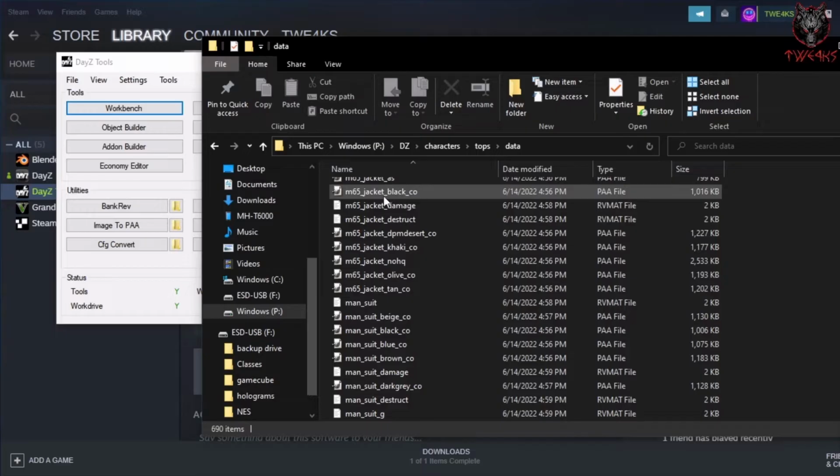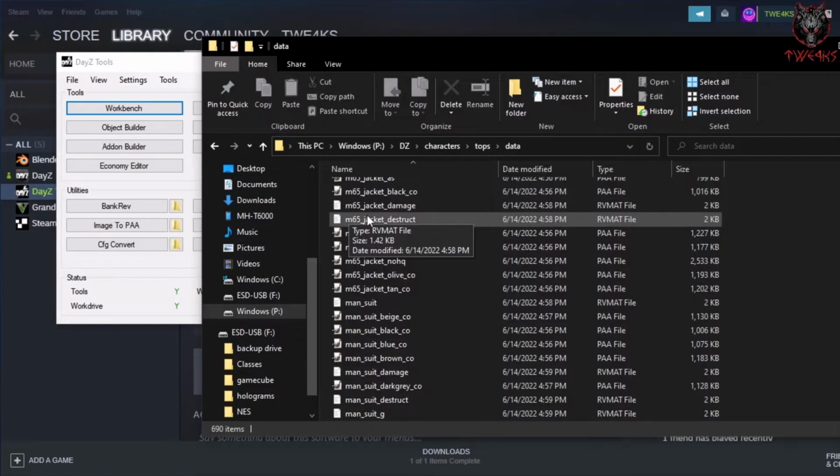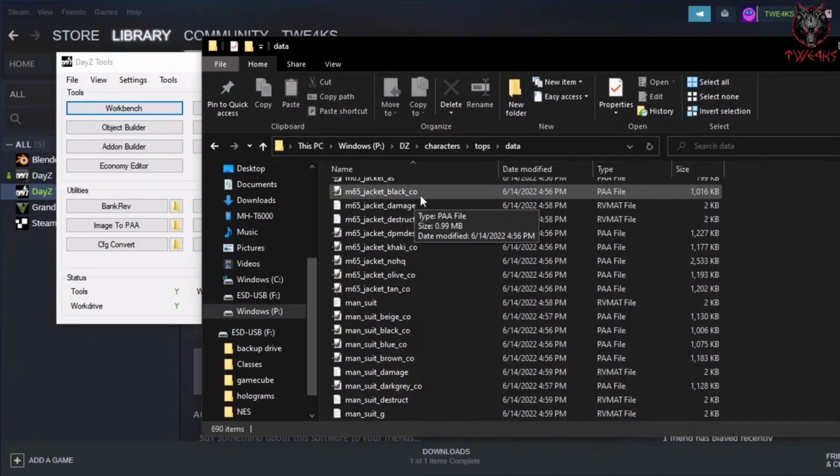So you're going to look for the one that has the underscore CO. The others are for materials, as RVMATs, they're all material files. You don't need to use these ones. So you're going to go with this one here that has the underscore CO. It's a PAA file. My suggestion is to install GIMP. And with GIMP, you can also add a plugin for PAA files, so you can open and export as PAA files. It makes it a lot easier and quicker. And I will have all that linked in the description below as well.